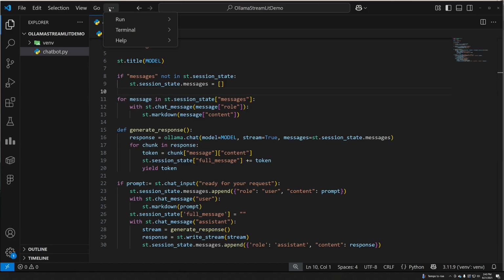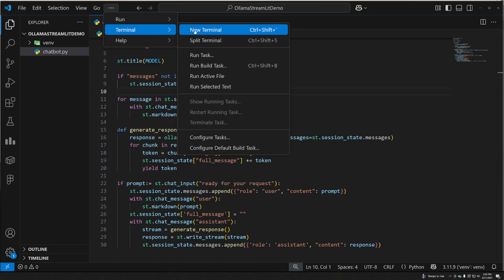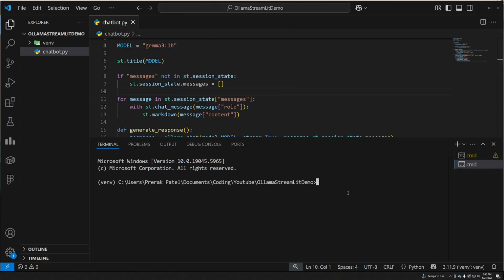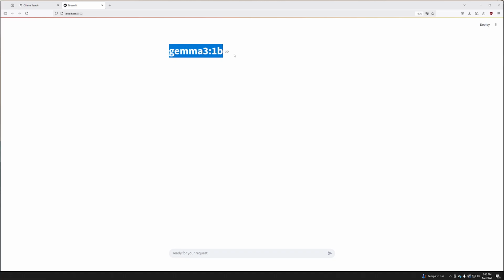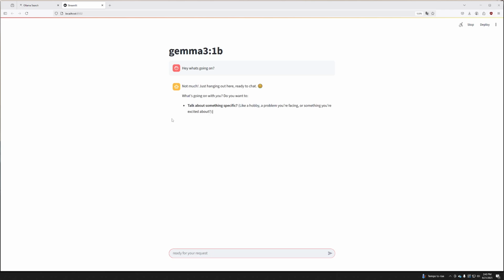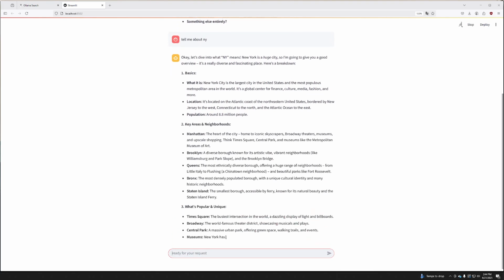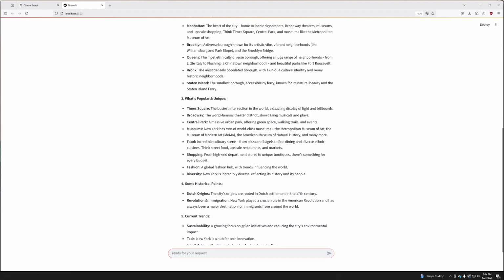Now let's just go ahead and run our Streamlit app. So it's streamlit run chatbot.py. Yeah, here we have the title Gemma 3 1B and, hey, what's going on? Yeah, now we can see that everything is working. Now the first response often takes a little bit of time. Once it's loaded, then the next responses are pretty quick. So tell me about New York. Yeah, look at how beautiful and quick that response is.